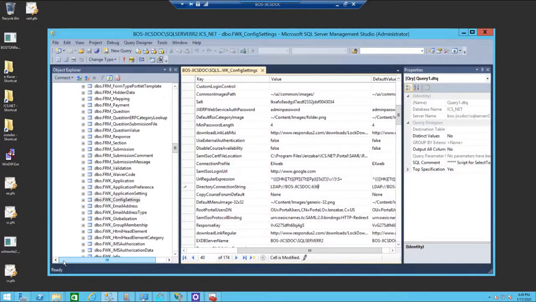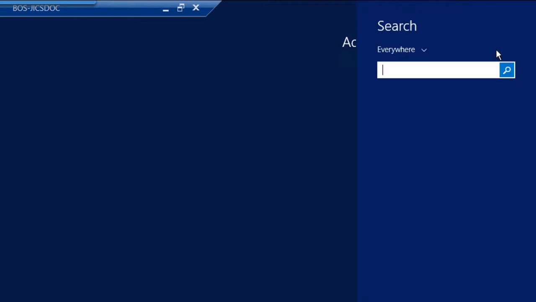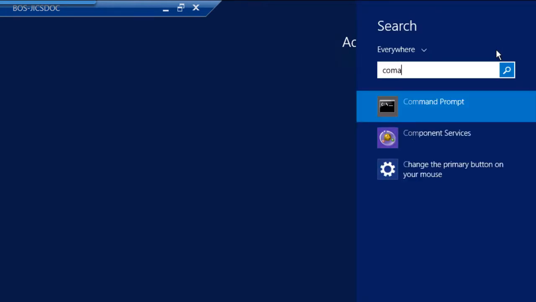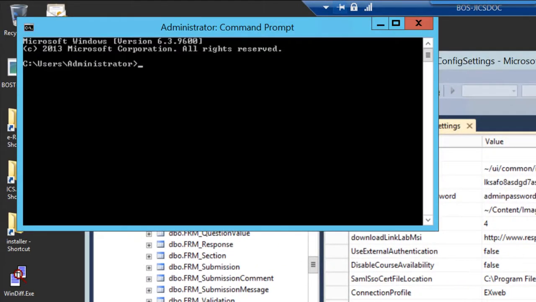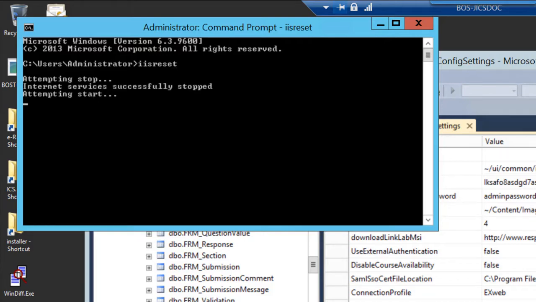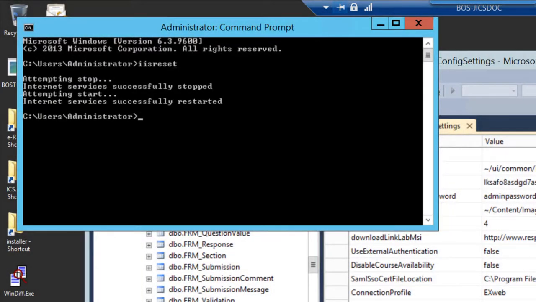Now I'm going to run an IIS reset. I'll open the command prompt, type IIS reset and hit enter. This might take a few moments to complete. Once IIS resets, you should log into your site and make sure everything appears to be working as it should. If that's the case, then the SSL connection to AD/LDS has been completed successfully.